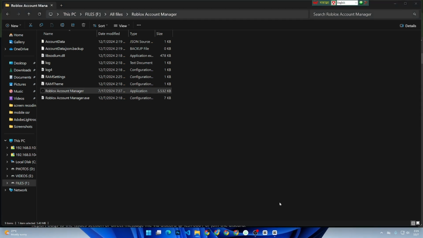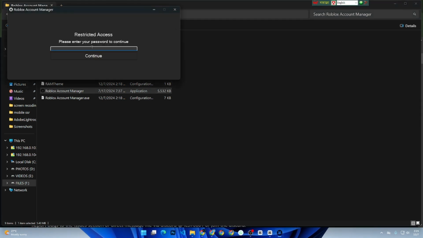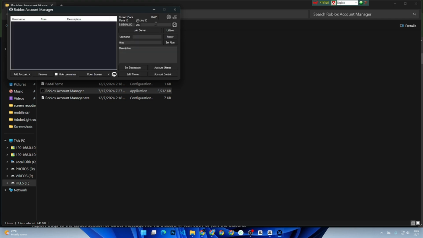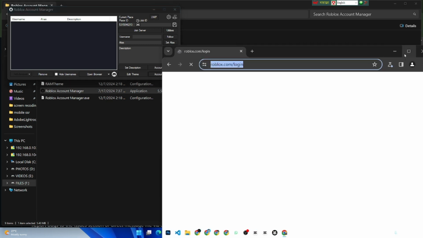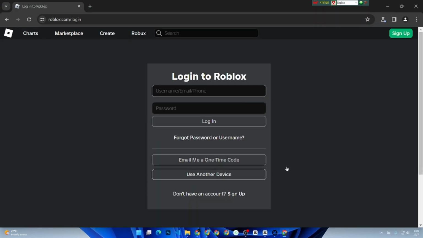Once installed, open the manager and click Add Account. Log in with your Roblox credentials. You can save multiple accounts securely. No more logging in and out manually.